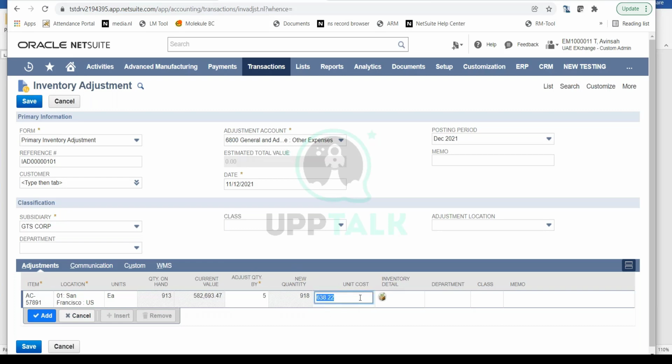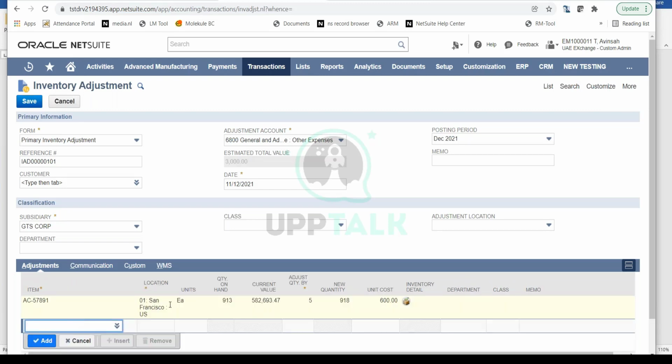And here you can select your unit cost. So this is the cost at which you want to receive the new goods. So let's say you are foreseeing that these new five goods are worth, let's say, 600. Because these are old stocks, the worth of these goods is $600. So I can enter 600 over here, and I can add this line. Once I add this line, I can simply save this.